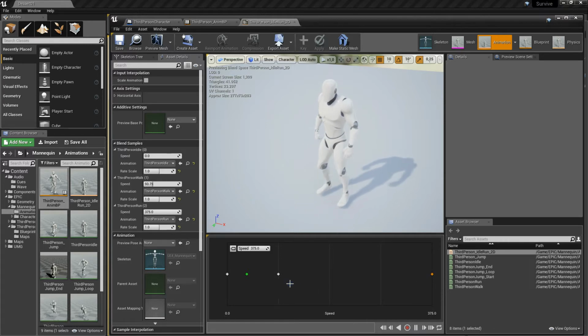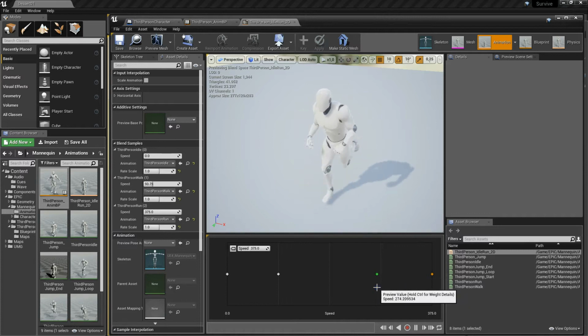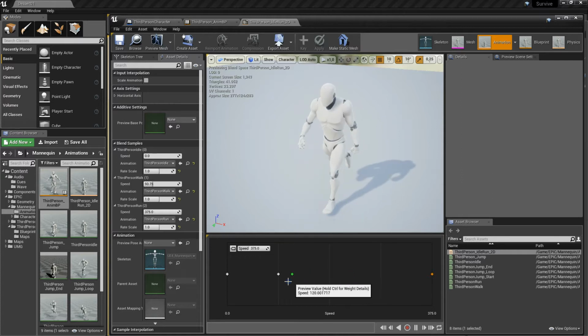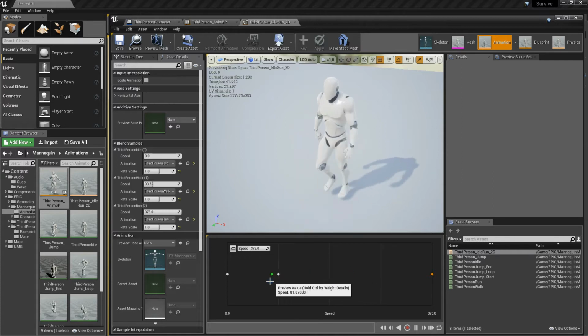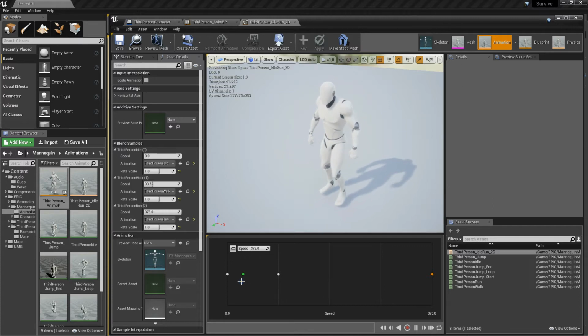Everything below 375 and above the 93 will be a blend of our walking and the full power sprinting. So this is a bit slower sprinting, still a bit slower, and this is then the pure walking, and then we go to the really slow senior citizen walk, and then we go to our idle animation. At the moment I leave those values here as they are.